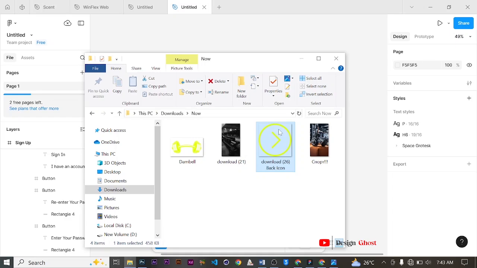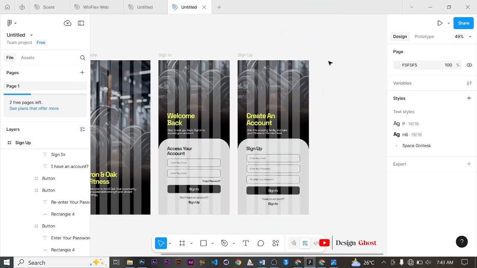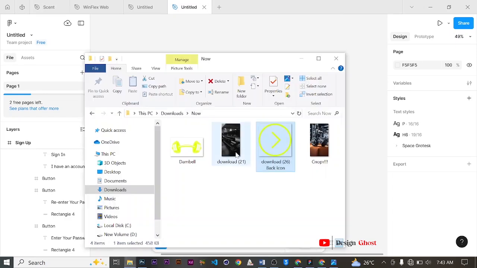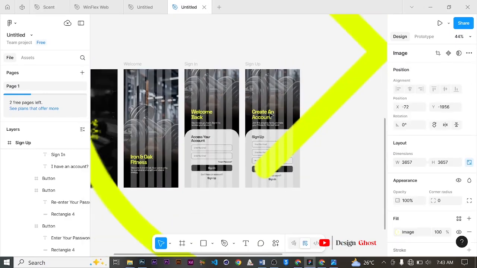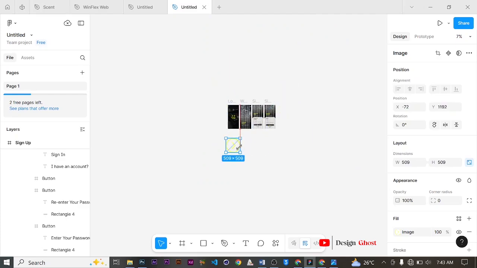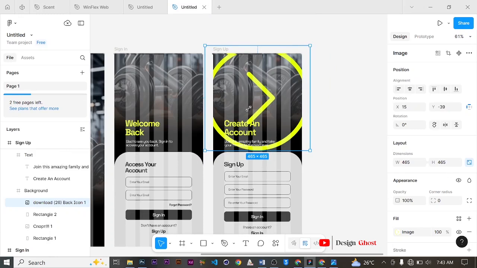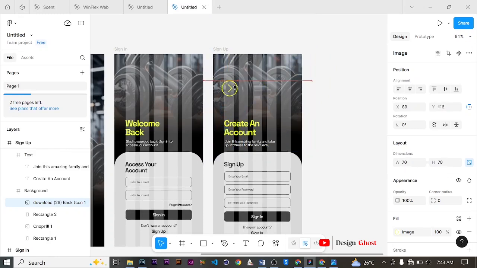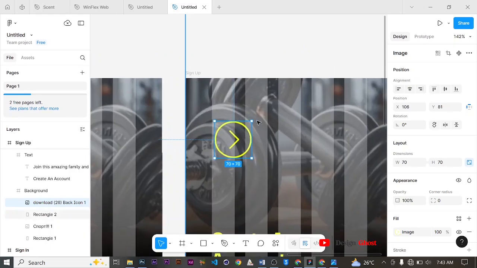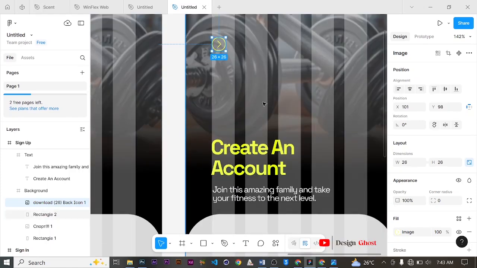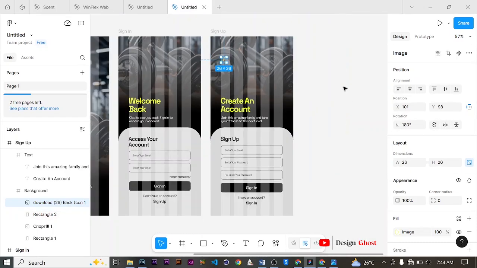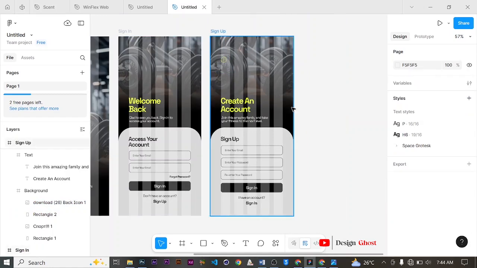So we open our resources and we bring the icon in. So our icon is facing right, but we want it to face left, so we are going to mirror that on a horizontal way so that it faces the left.